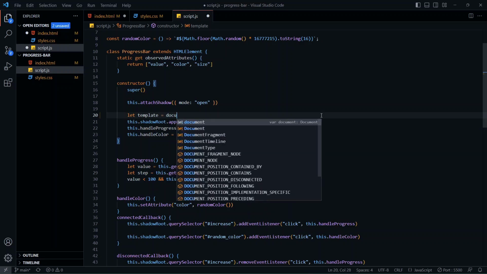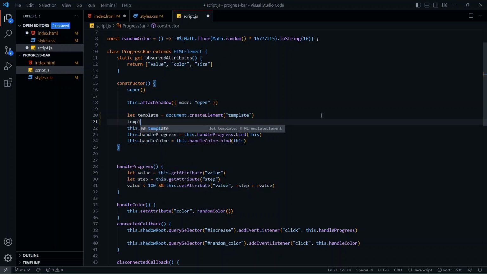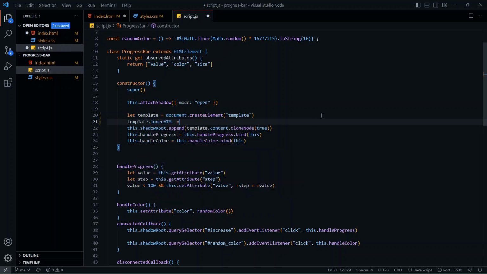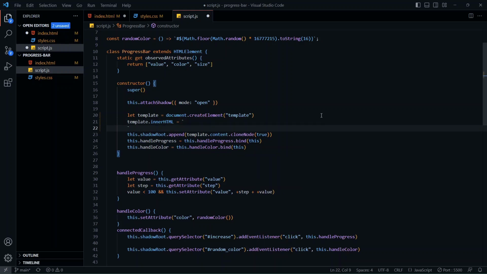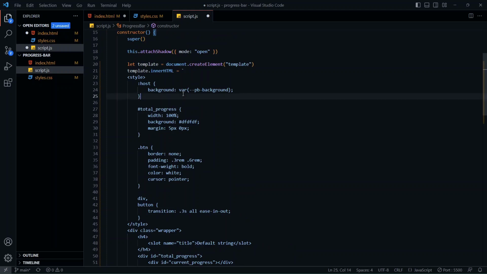I can just create a template element, and the inner HTML for this template will be the content that we just copied from the HTML. This background might not work because we are fetching it from the global style sheet, so I'll just set it back to yellow. And yeah, now I can move this entire web component inside our React application.